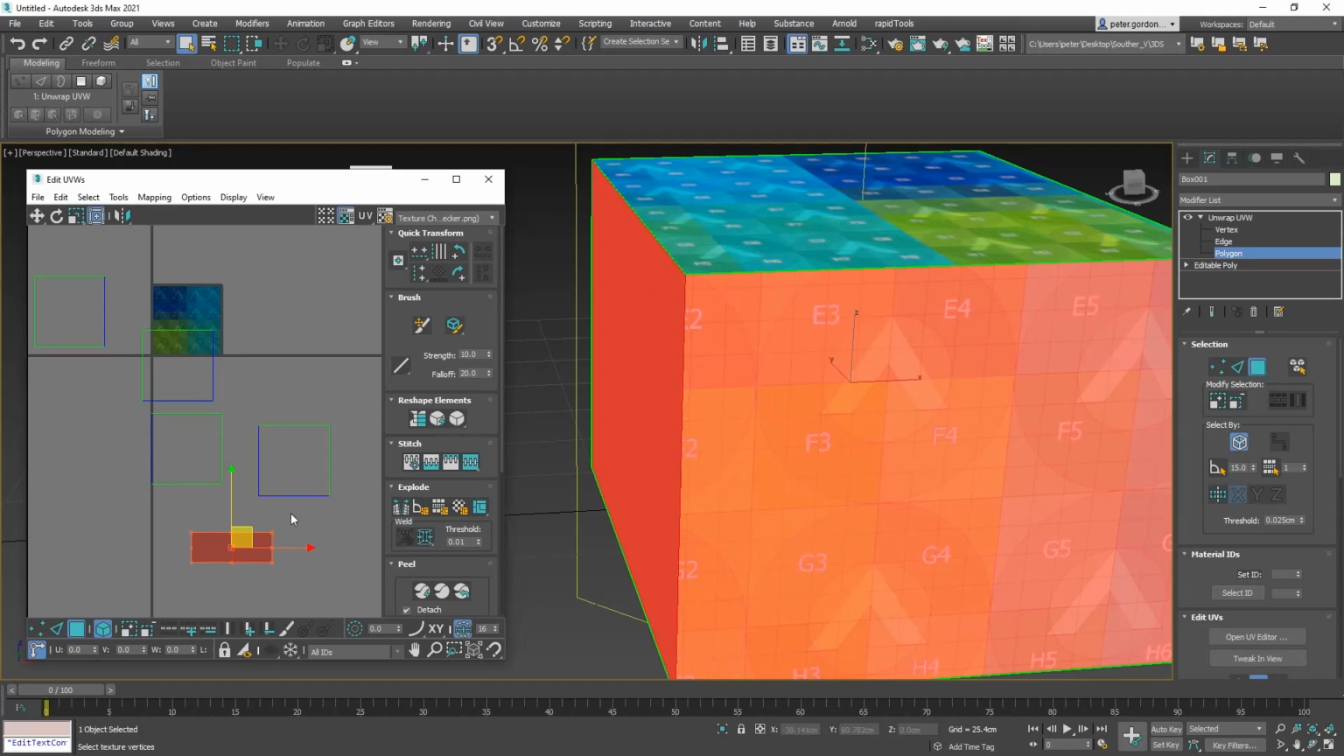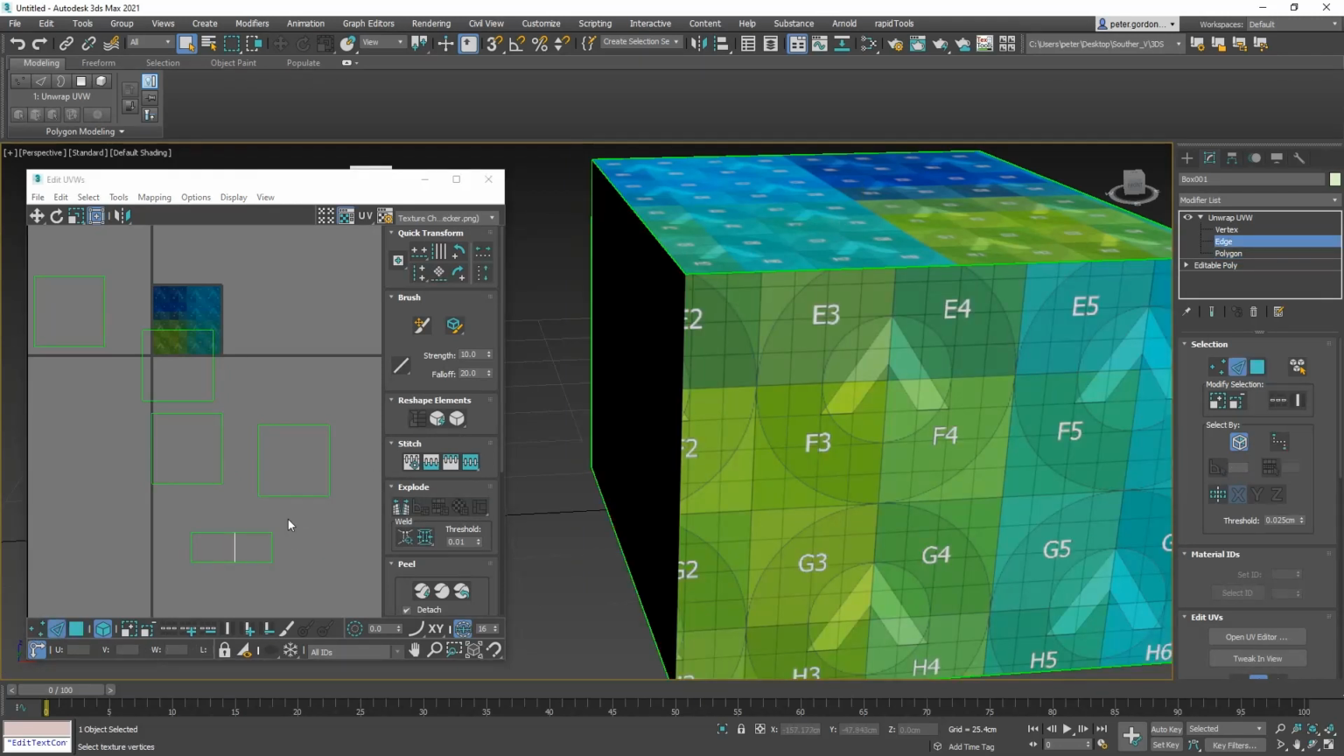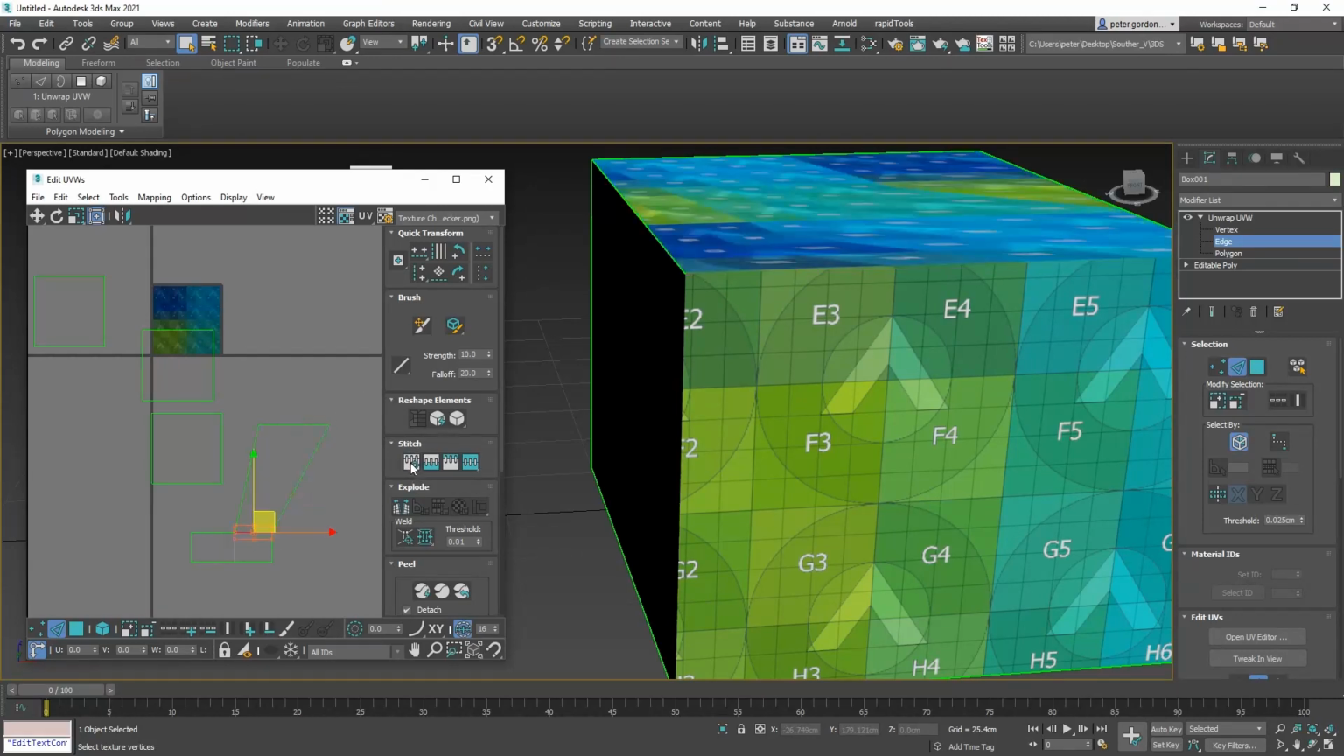Let's swap onto edge. It always takes time to work out which is which. We don't want to select the element, so we'll just select that edge. All right, so it looks like that one goes to the blue there. So with that selected, I can just use this stitch option, stitch to target. Okay, now it's stretched it, and that's not great.